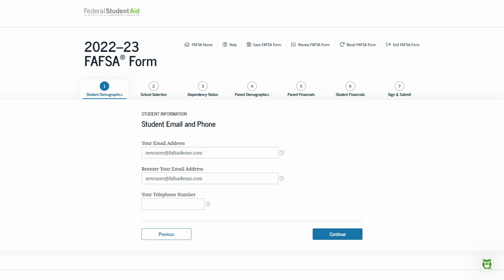But keep in mind that this will be your email address and your phone number. Don't enter a parent's email address or phone number, as it will ask for that later. Don't enter in a friend's or anything like that. Be sure to enter yours. And try to avoid using a school email address. Use a personal email address that you will always have access to.